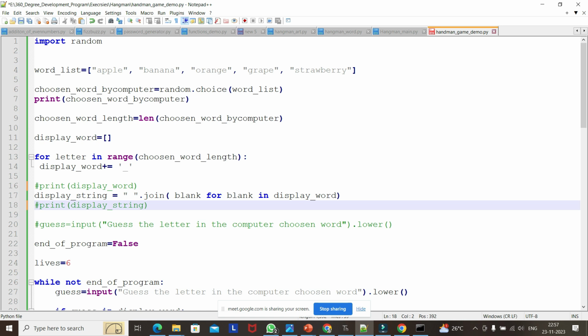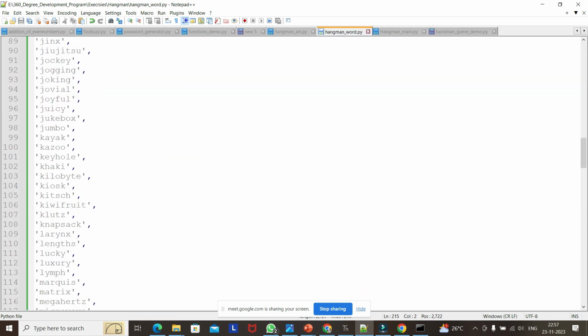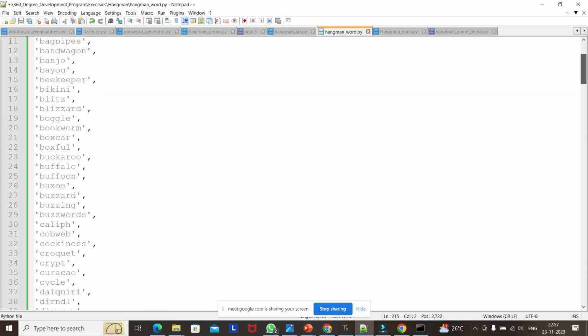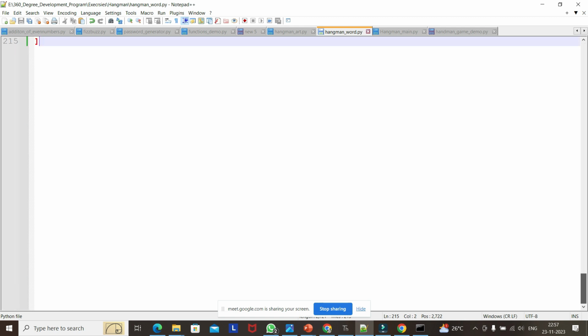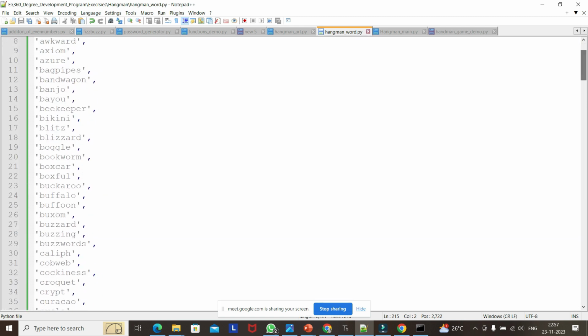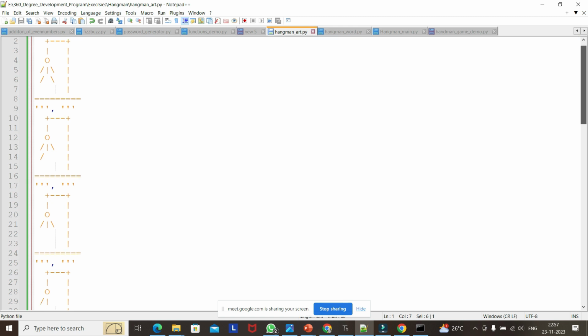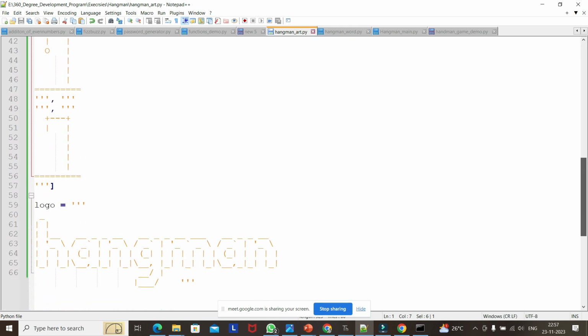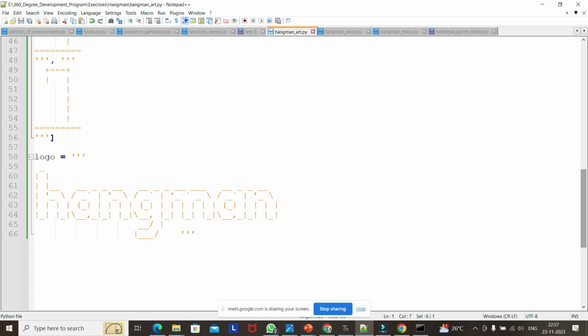So what exactly will we be doing in the ASCII arts? We will be taking multiple words; maybe you can give your own list, maybe 200 words. And then in the arts, we are defining two lists like the stages we already defined for rock paper scissors. Similarly we define them here. You can go to ascii.org to get these ASCII arts and just copy paste. For the logo also you can just copy paste, and it should be in triple quotes. So that's it.